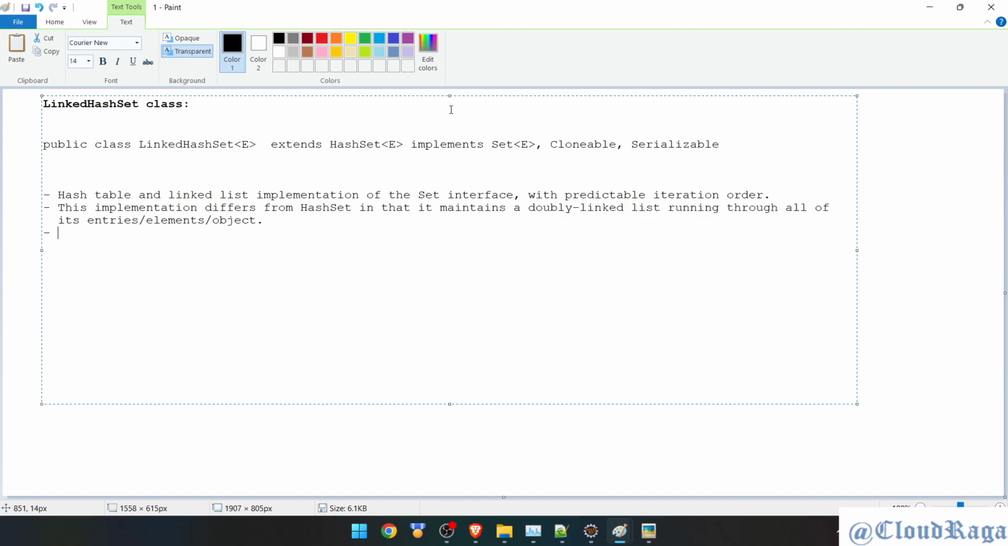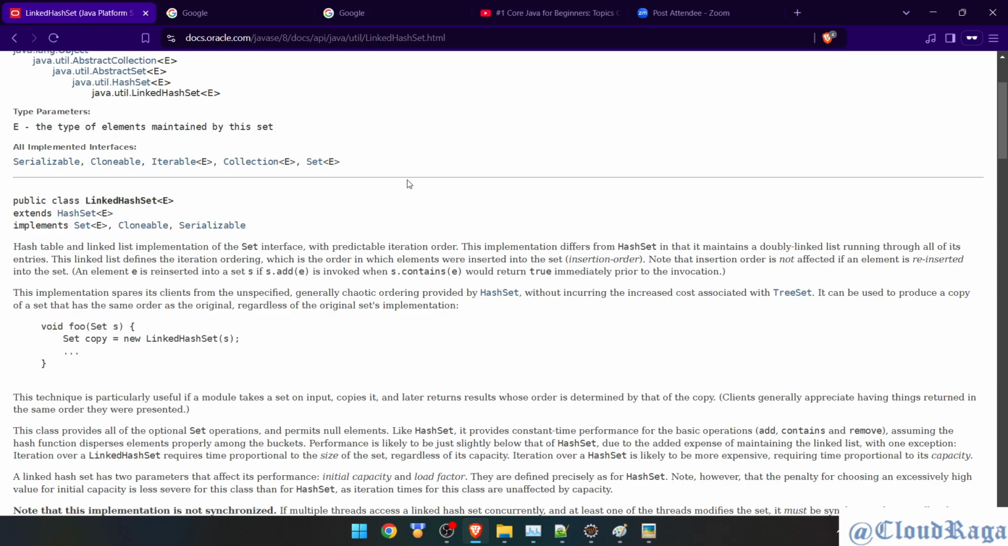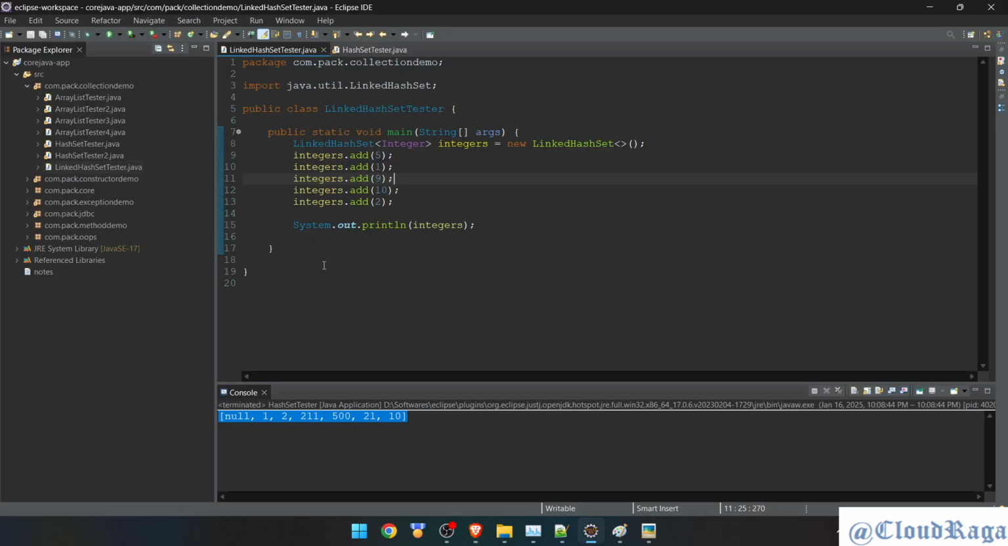But since everything is abstracted and we are using the collection framework, everything is built in. You don't have to write any extra code. Just call the add method, and the add method is implemented that way. So internally, every element goes in a doubly linked list manner, and that's part of data structures. This linked list defines the iteration ordering that we already know, which is the order in which elements were inserted into the set. That is, insertion order is maintained. We already saw that from the example.